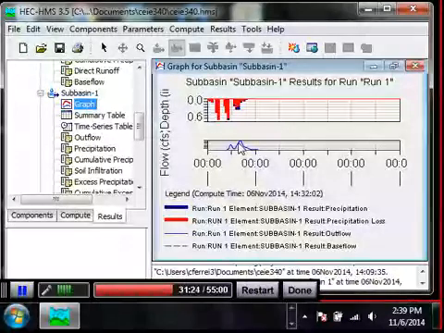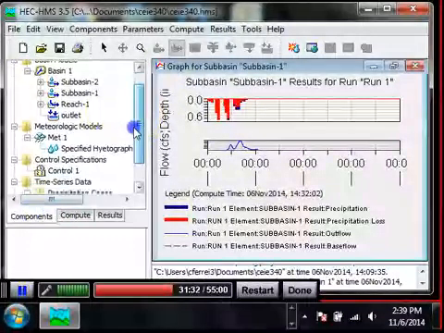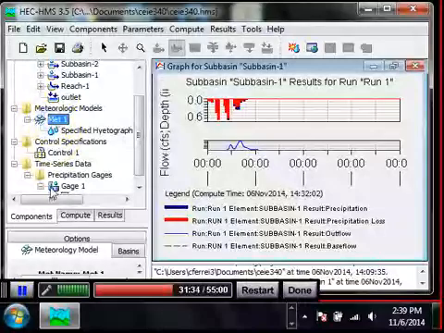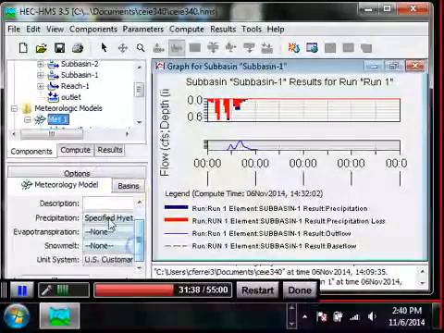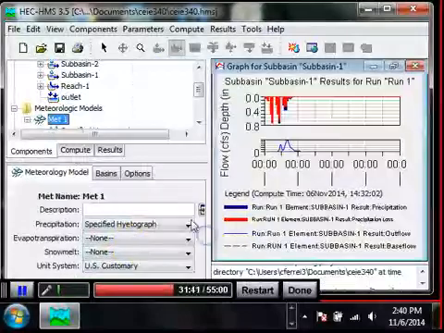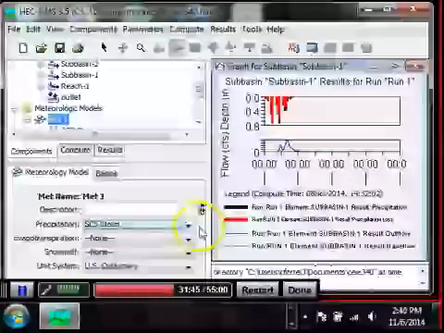So at this point, I'll give you some numbers to play with. The last thing we wanted to look at is, I'm going to go back to my components, and in my meteorological model, instead of specifying my hydrograph, I'm going to say that I want to do a design storm. I'm going to use the SCS Type 2 design storm.